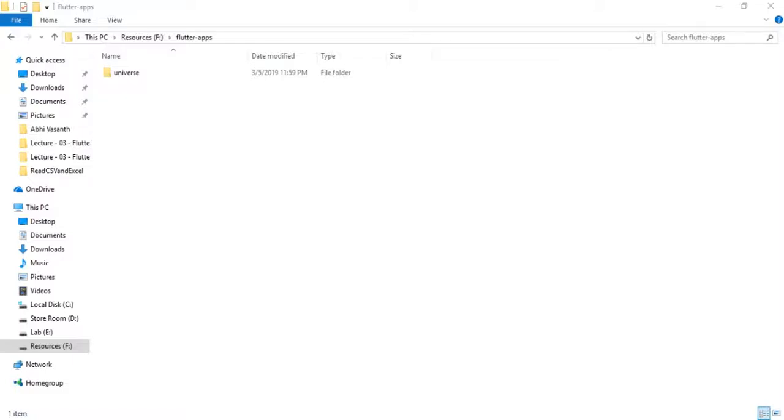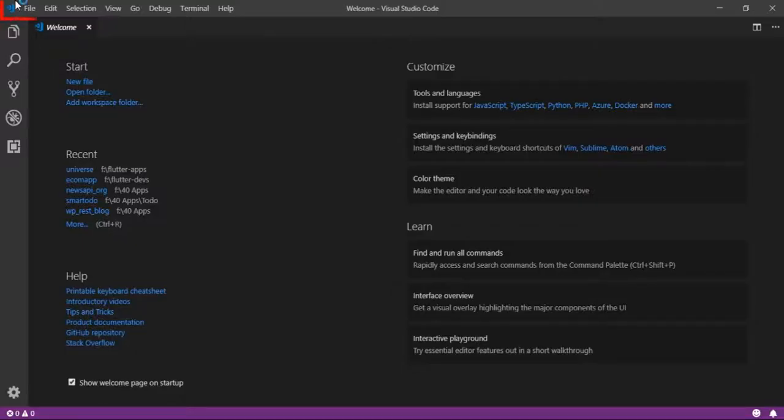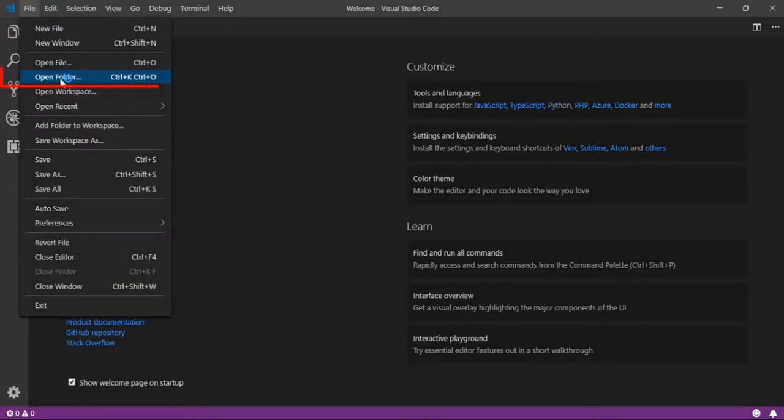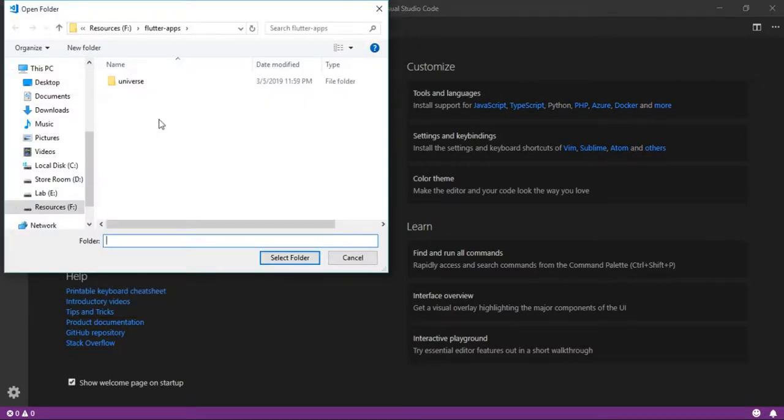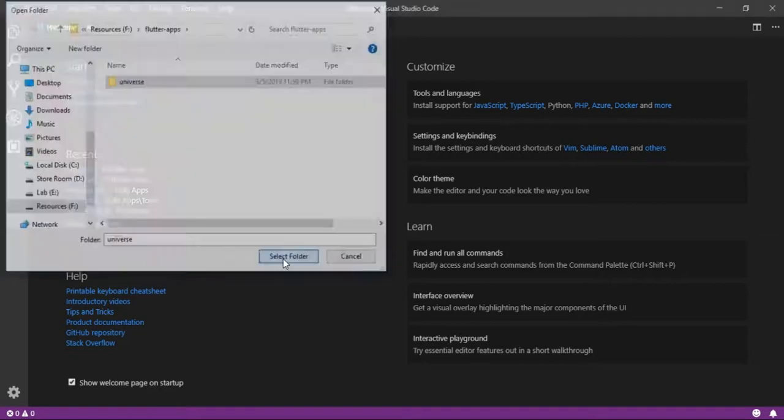Now it's time to write everything from scratch. Let's open Visual Studio Code. Click on File, click on Open Folder, go to your projects directory, select your project and click on Select Folder.